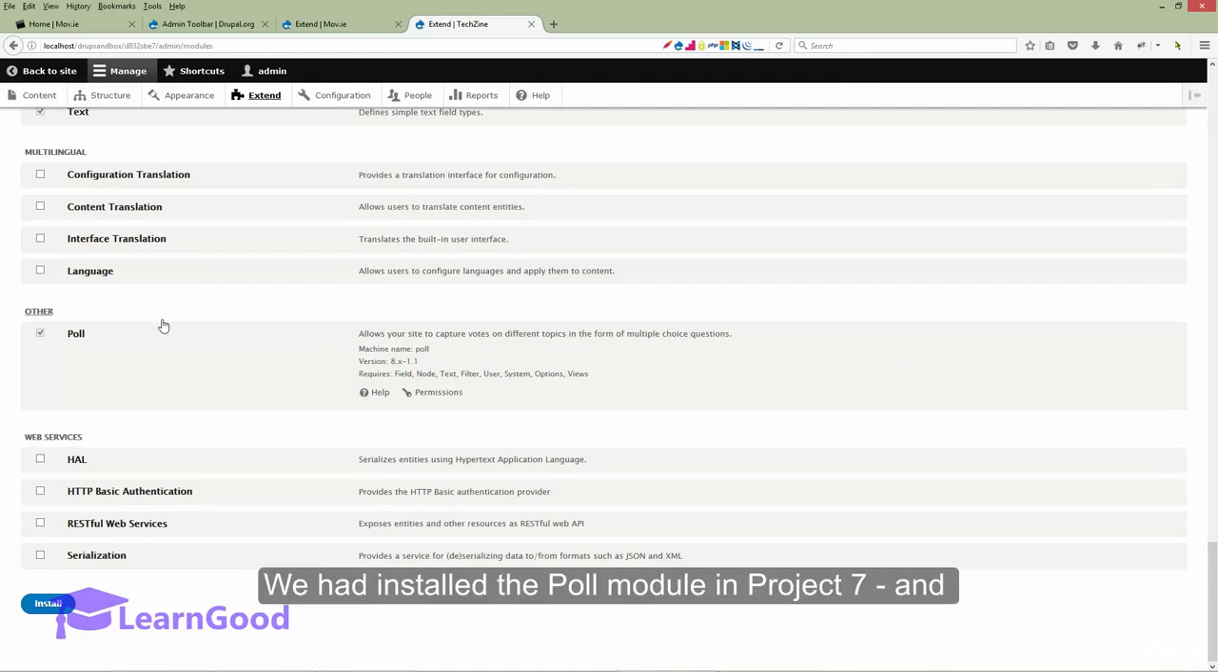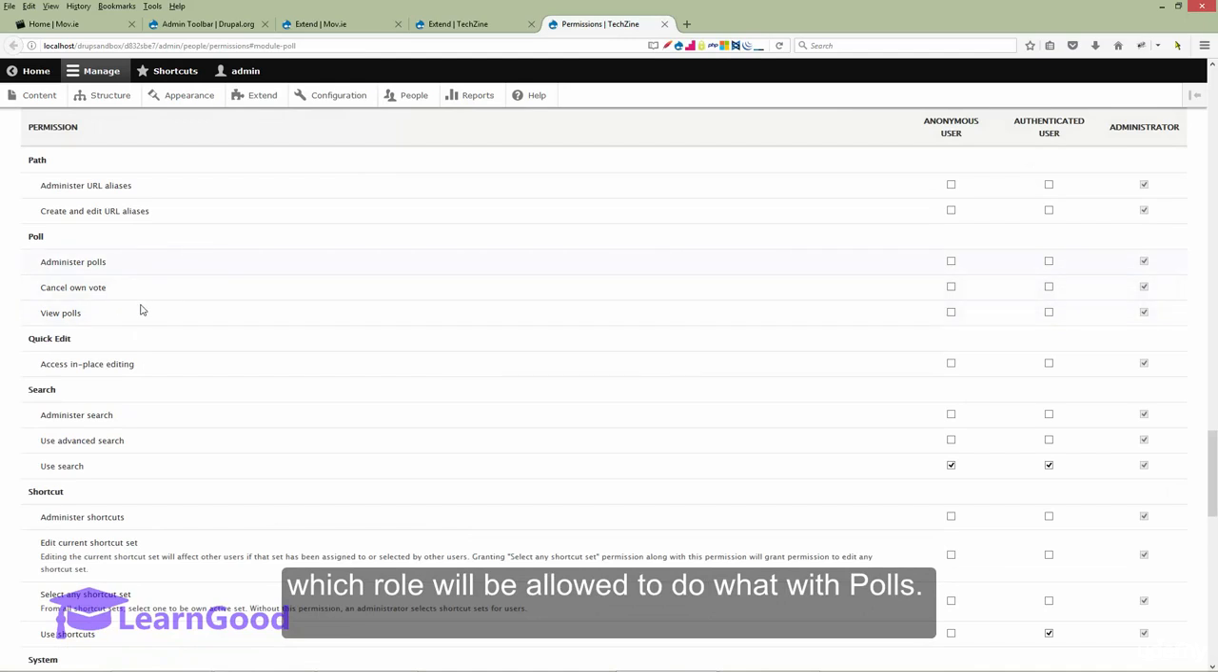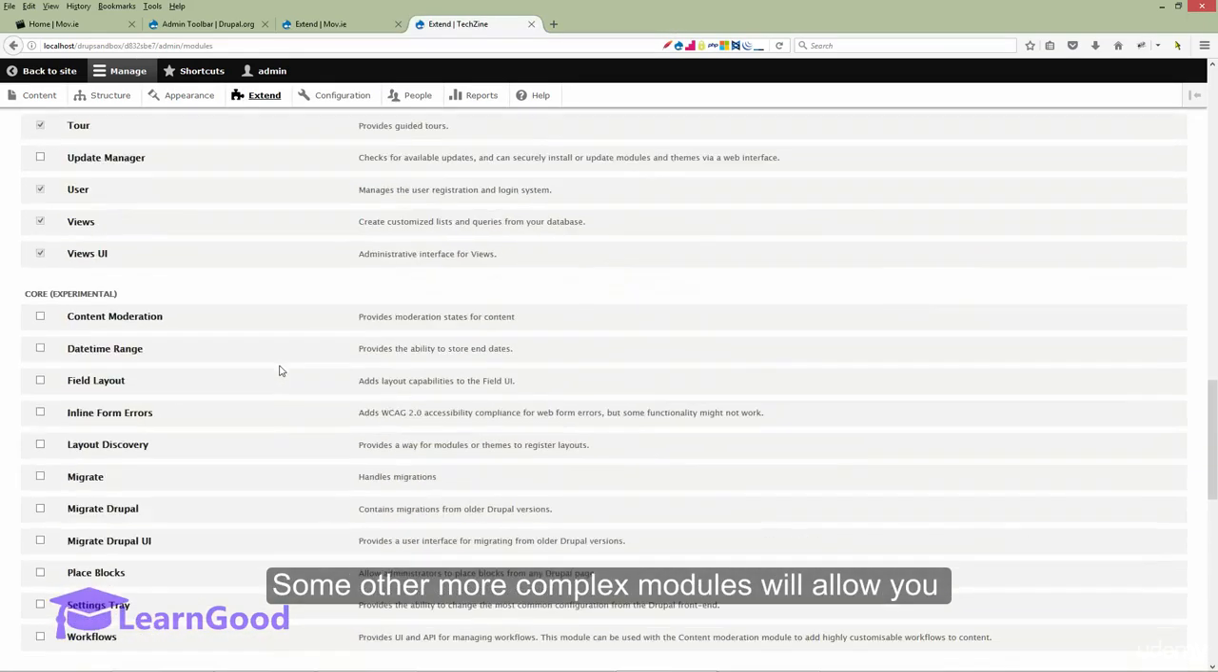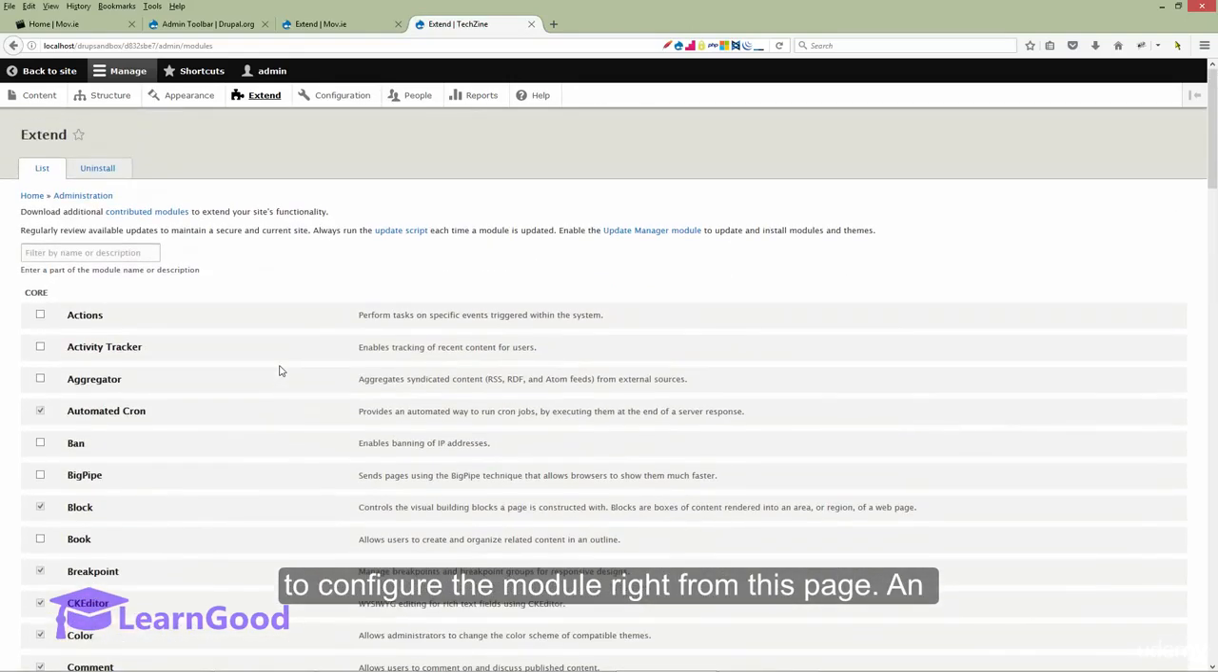We had installed the poll module in project 7, and it in fact has some extra settings for permissions, and a link has been provided, and this link will take you directly to the permissions page poll section. It will allow you to set fine grain permissions on which role will be allowed to do what with the polls. Some other more complex modules will allow you to configure the module right from this page.